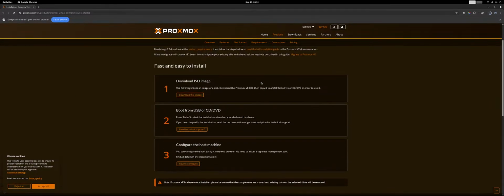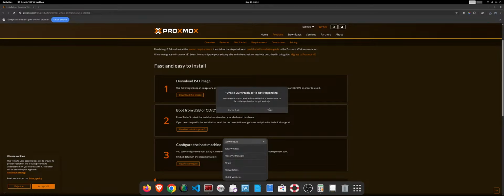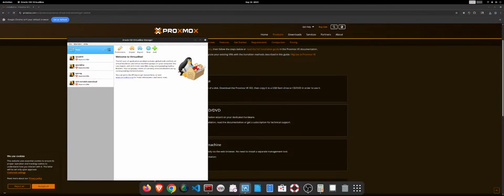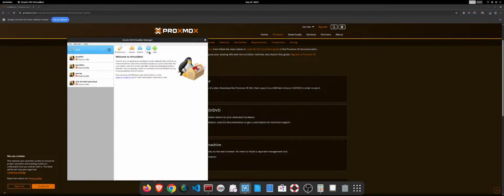And this right here just talks about how it's fast and easy to install. Download the ISO, copy it to your USB flash drive or DVD, and install it. I actually have VirtualBox on my desktop machine, so I can go ahead and just install in VirtualBox. I have to wait for that. I haven't opened that in a long time, so it's an old version.